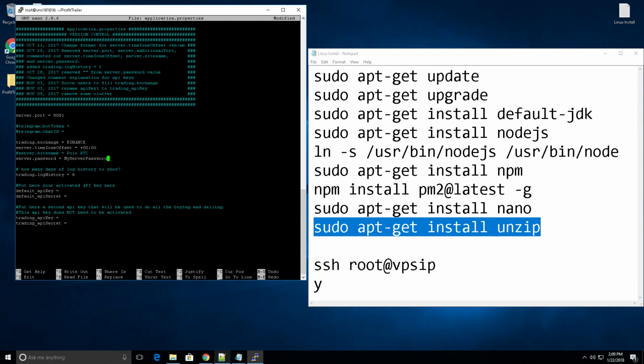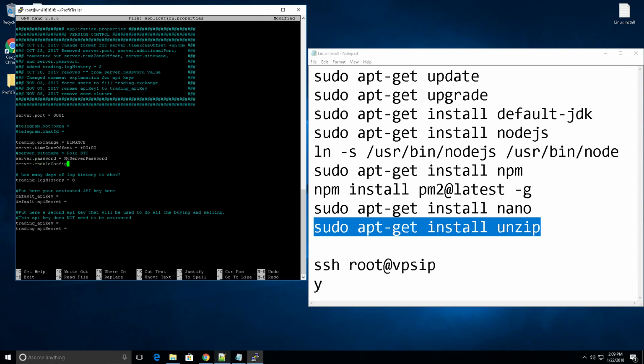Alright, so there is one more parameter that is not included in the default config file, which is this one right here, server.enable config. If you set this to true, it allows you to change your trading config right on your web GUI, which is very handy in my opinion. But this parameter will only work if you have a password set, so make sure you do that.